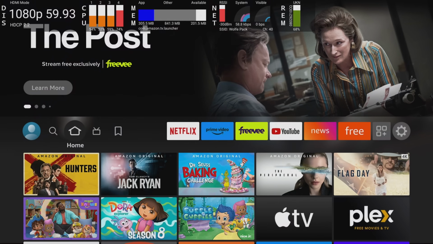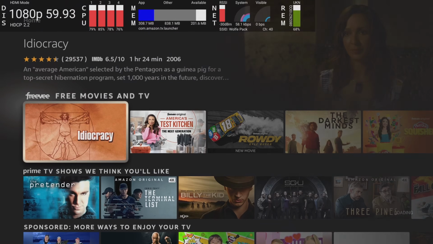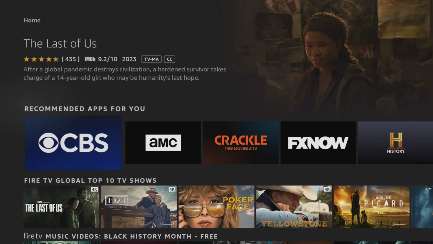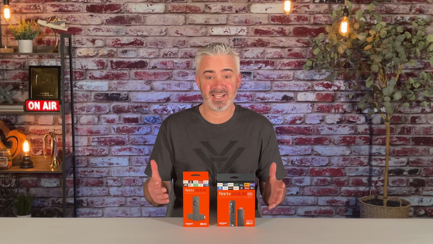Now again, to get back to that menu, go ahead and hold the center and the down directional for a couple seconds, hit the menu, it pulls up, turn off System X-Ray, and now it's gone and you're back to your normal screen. You don't have to see it anymore. You have to admit, that's a pretty cool little tool to be able to access, and at any time have an overlay and see what's going on.